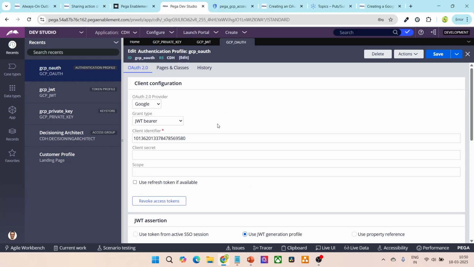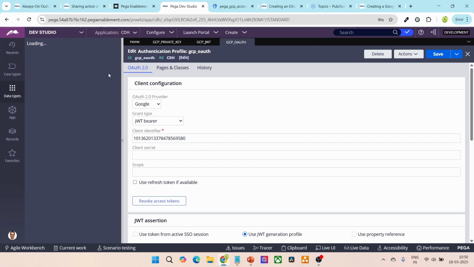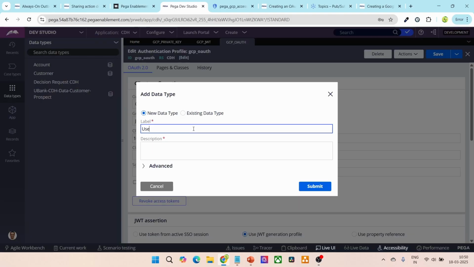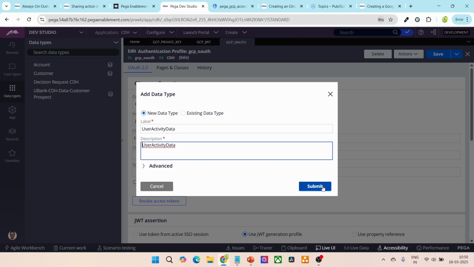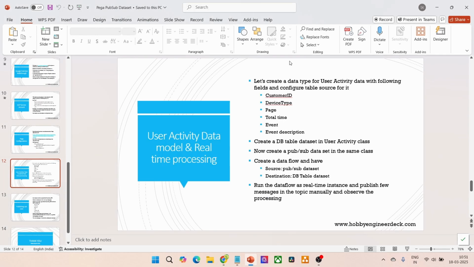For that, we have to create a data type. So add a data type, and the data type name is user activity data, and simply click on submit. The data type gets created. Once it is created, we will add all these fields.